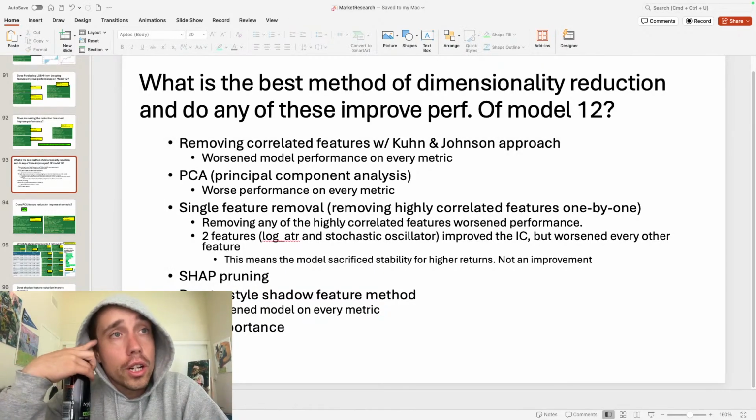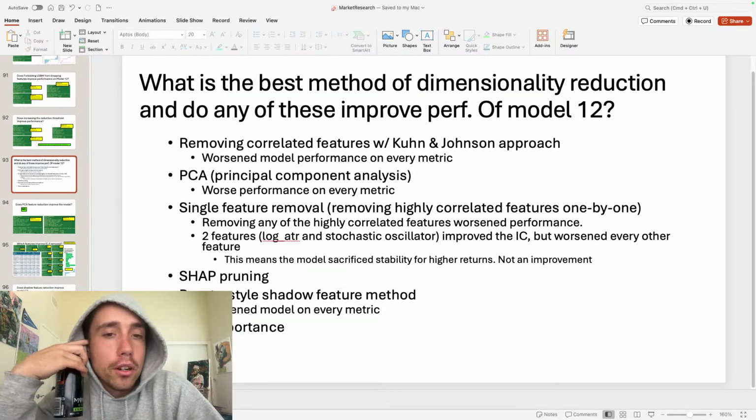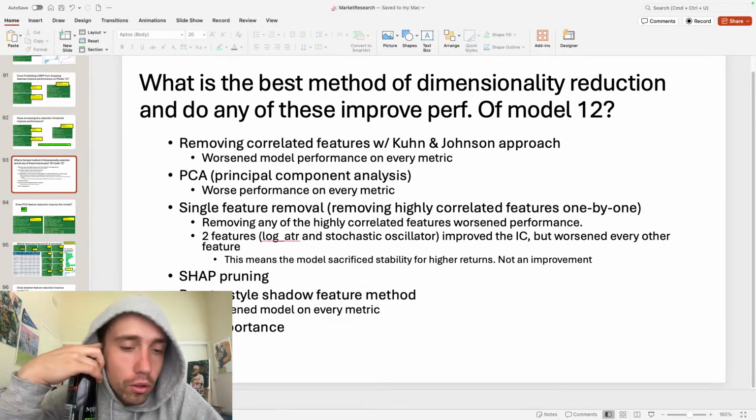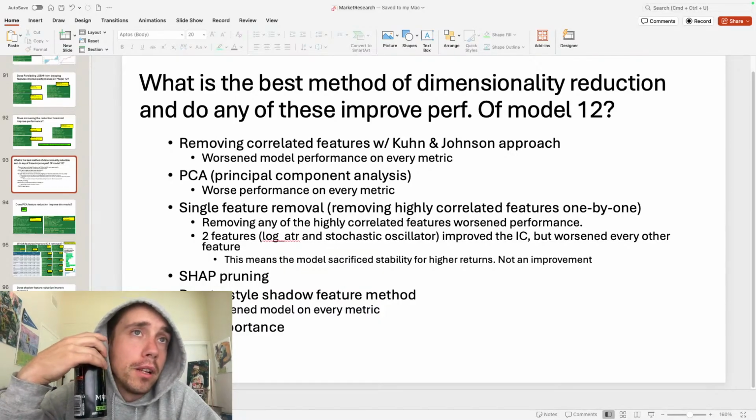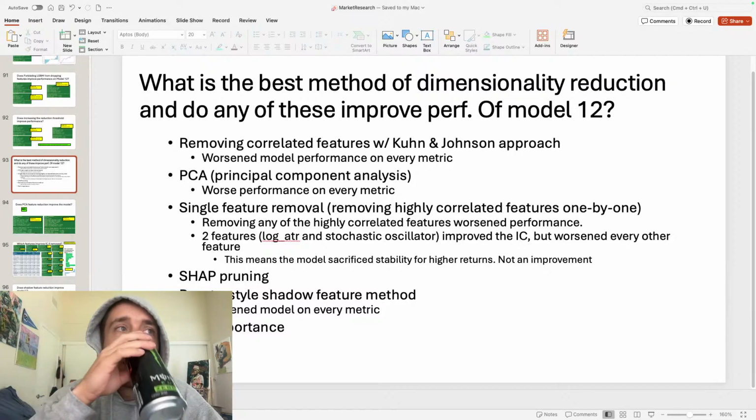And so I could also try SHAP pruning and null importance, but honestly, since I'm not able to identify a correlated feature where dropping it improves the performance, I don't think I'm going to go ahead with that.